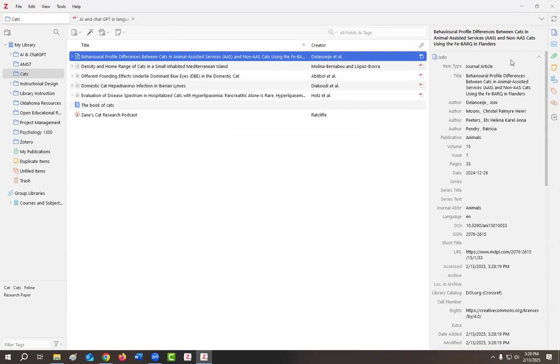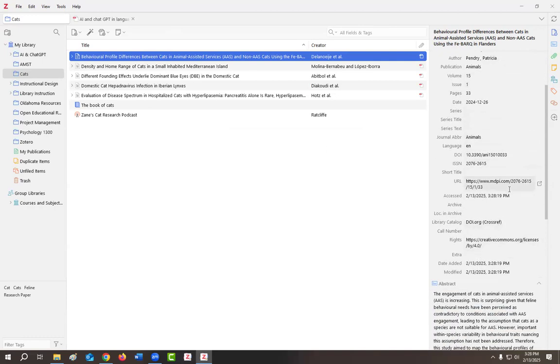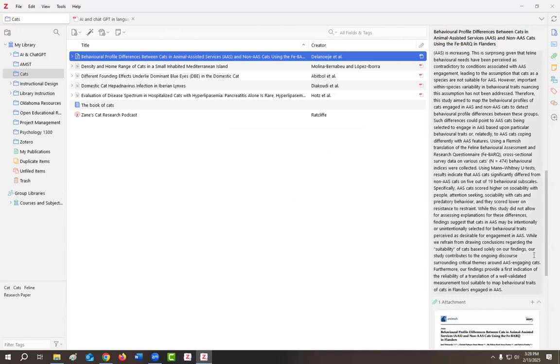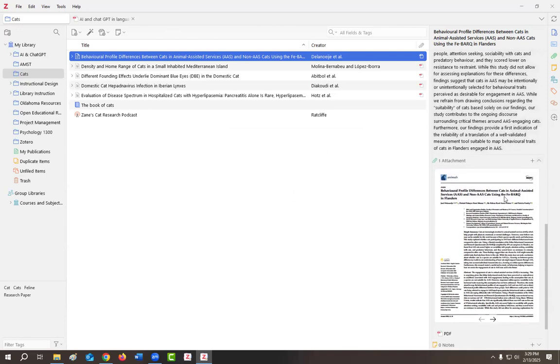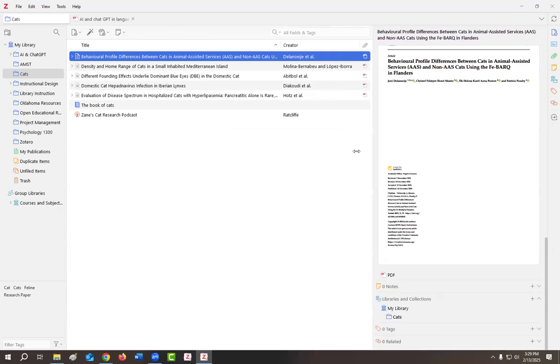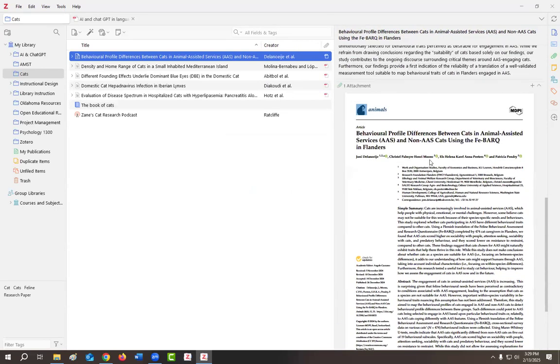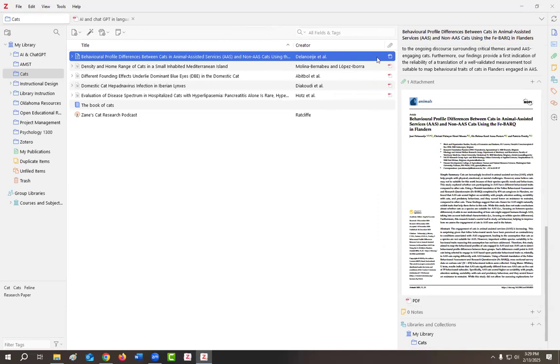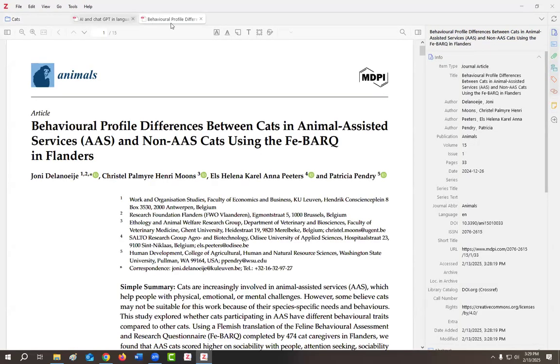And then when I click on each one, I can see, again, the information on the side. And it does a really good job. It pulls in everything from the article PDF that you have. It pulls in the abstract. And again, it has the attachment information. And if I want to quickly look at that, I can pull it out, see the attachment here, or I can double click on the item and pull up the attachment in the middle.